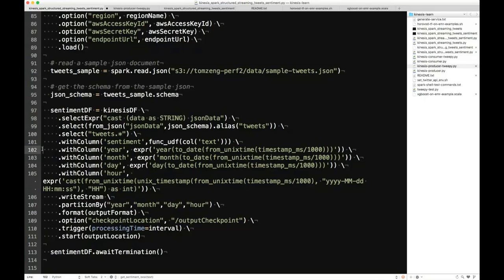And then we added the partition to the data. So when we save the results back into S3, it will be partitioned by year, month, day, and hour. Then we're doing some conversions to get the hour from the data stream. And here we write out the stream by the partition we just defined, writing back into S3. The location and format are defined from the command line.